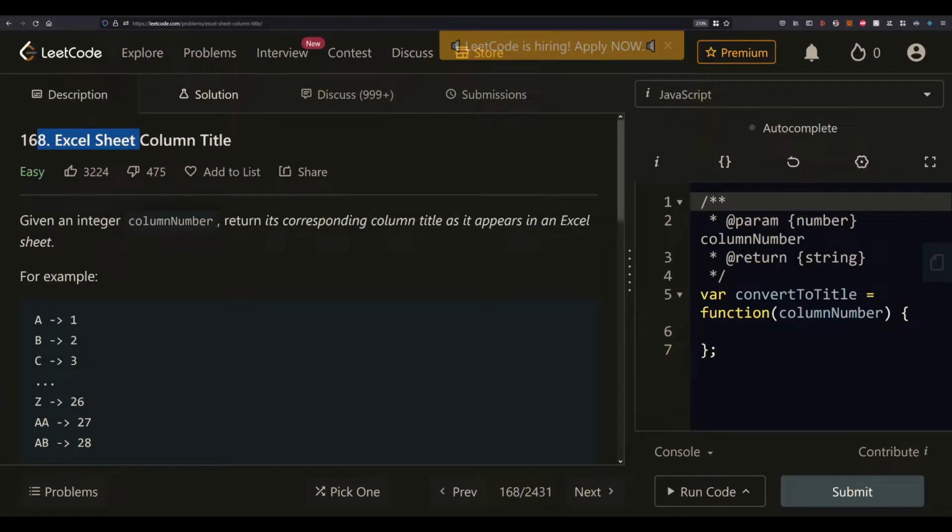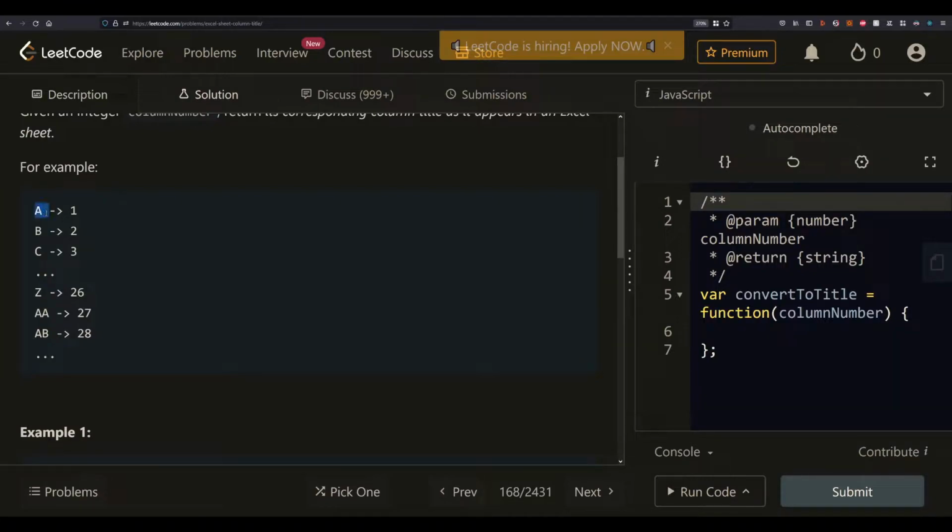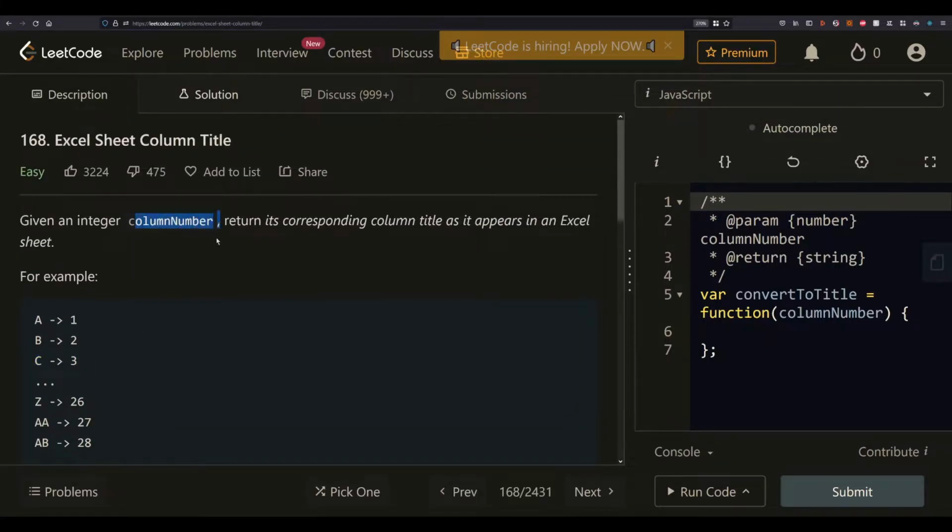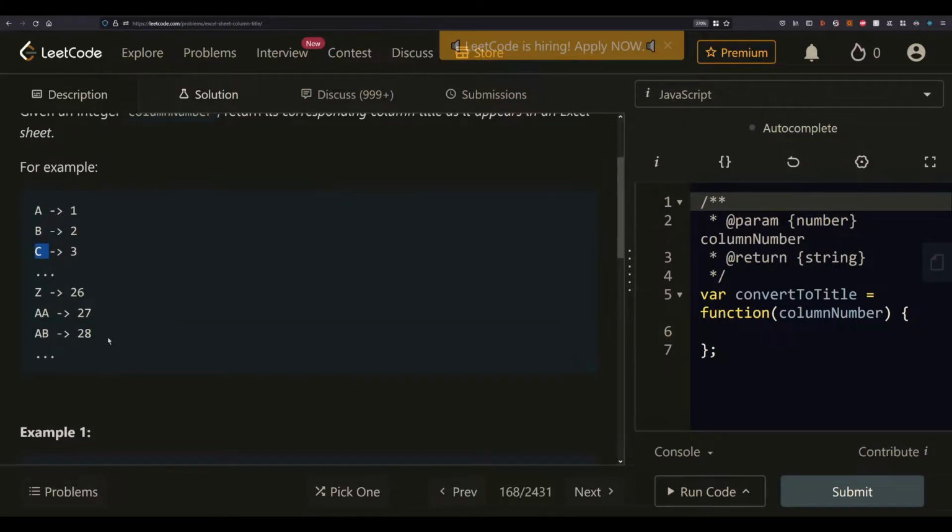Let's solve another problem. I was asked to do some easy ones, so I've just picked a random one. Let's read the problem description first. Given an integer column number, return its corresponding column title as it appears in an Excel sheet. So we're mapping A to 1, B to 2, C to 3, because we get a number in and we're supposed to output the column title.